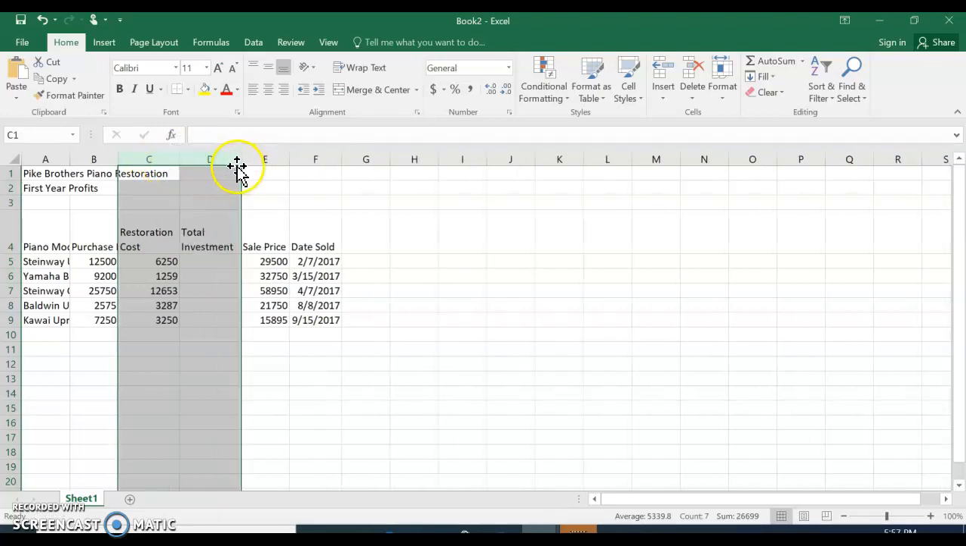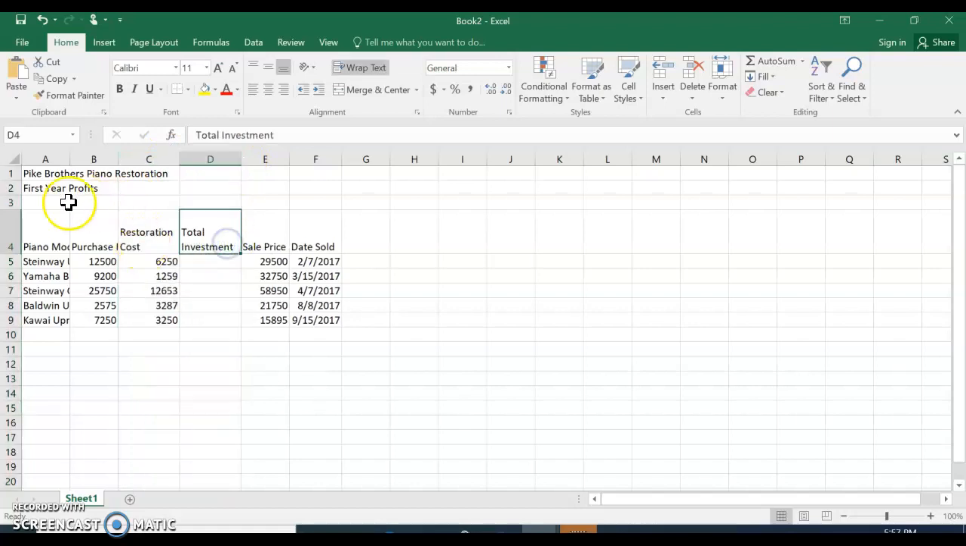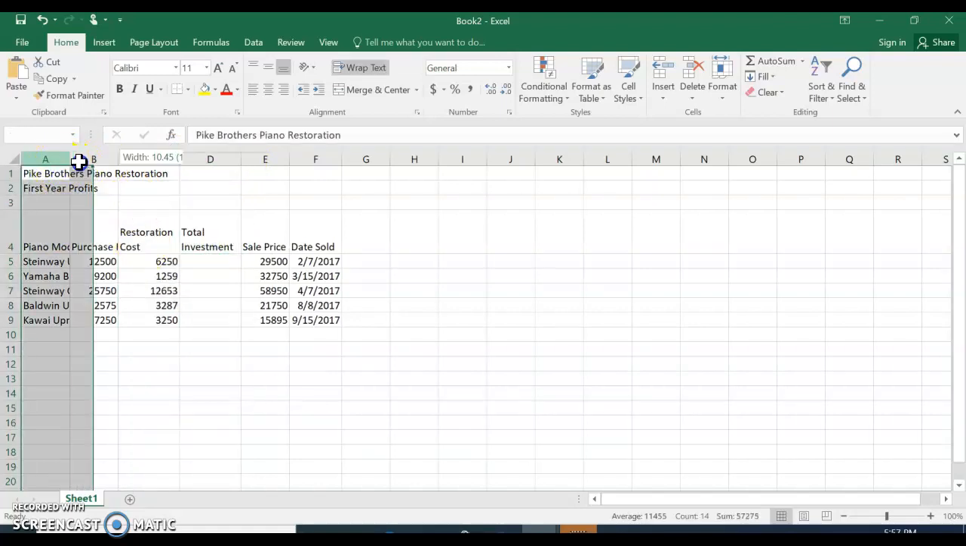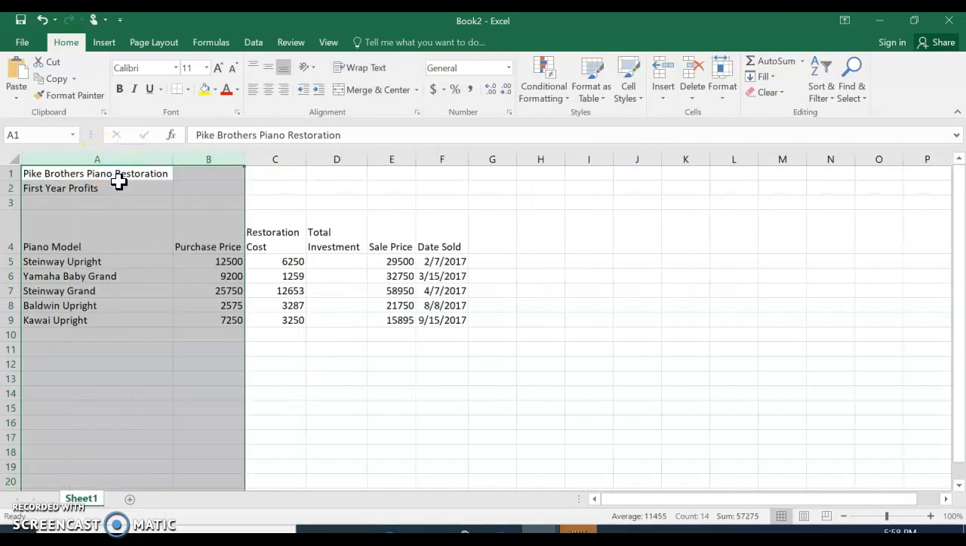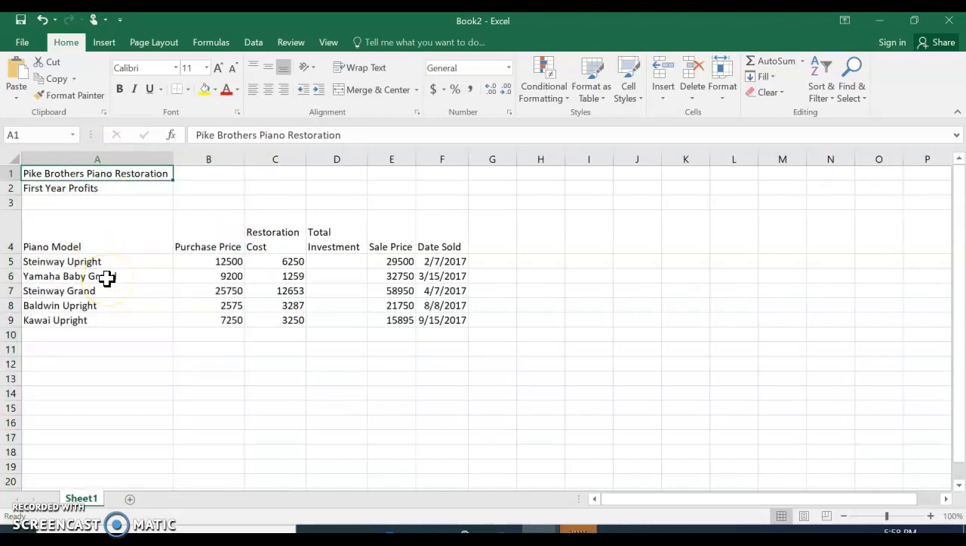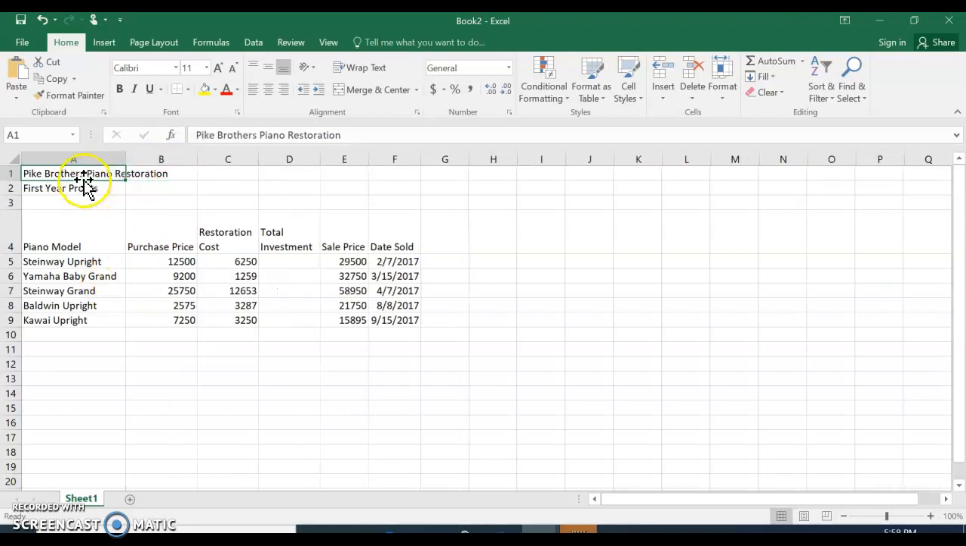I'm just going to manually increase it. There we go. We'll do the same thing for A and B. And watch what happens when you widen both A and B. It goes as wide as the title, not as wide as the longest item in the column. So what I'm going to do is manually drag it. Later on we're going to center the title. The sale price and the date sold look fine.